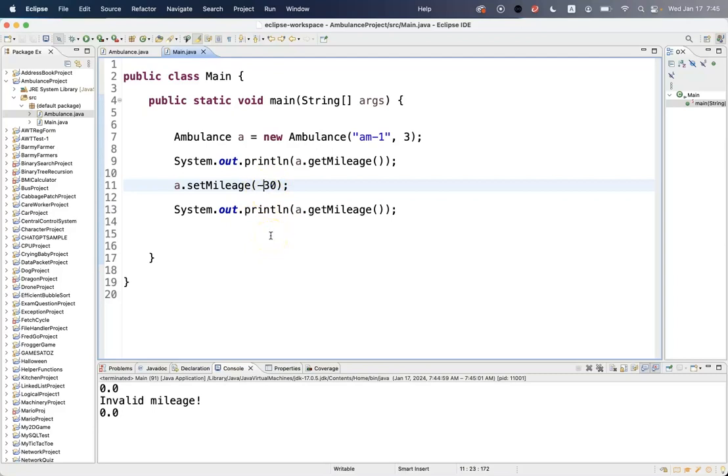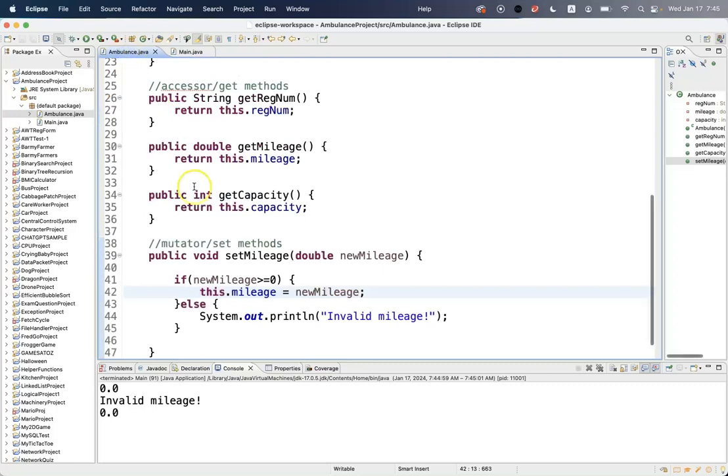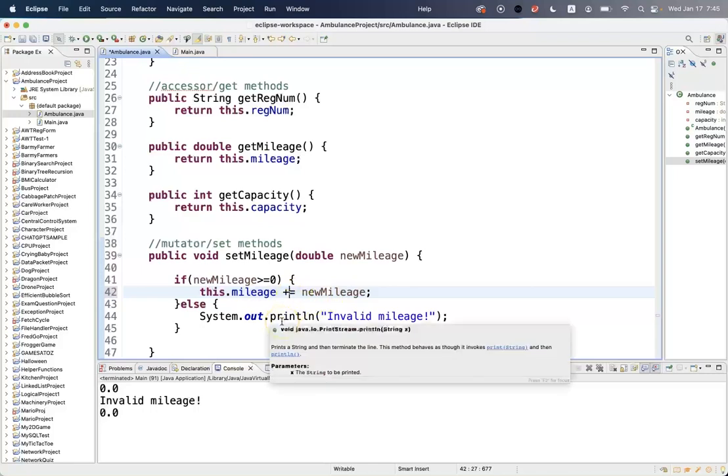Very, very useful. Of course, I'm just going to cover one more thing. When we're updating the mileage, we could, of course, add the new mileage to the current mileage. That might be a more logical way of updating the mileage. Okay?